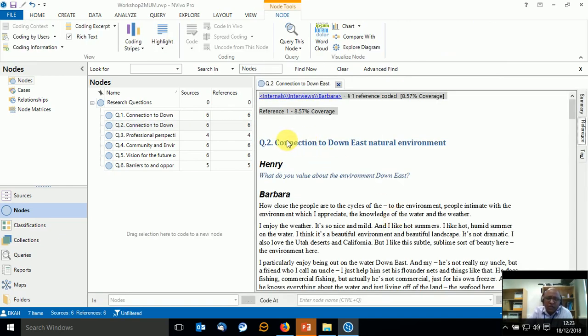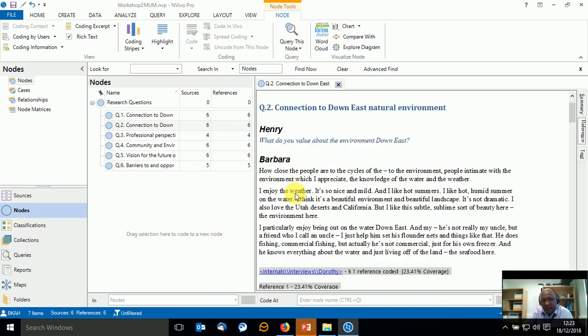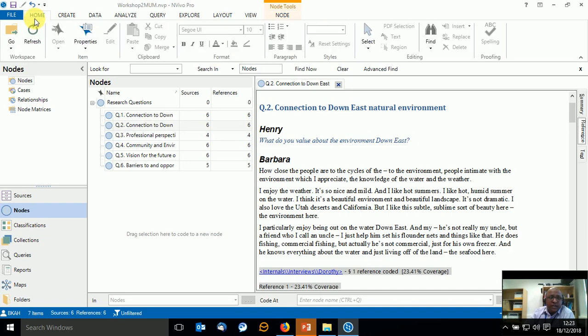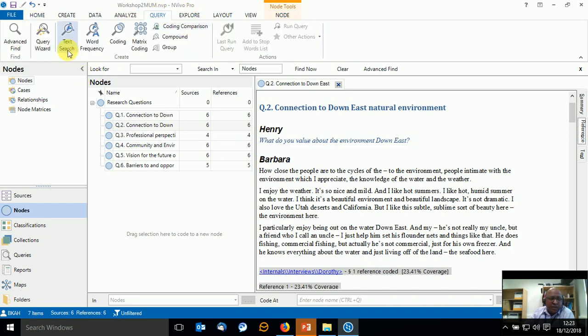So question number 2, and the conversation between the interviewer and the interviewee. That's the research question, that's the specific question asked, and that would be the interviewee's response. Right. What we can do here is I can query, I can ask NVivo to do a few things. So for example, I can go and query, and I'm just going to do these 2 things here today.